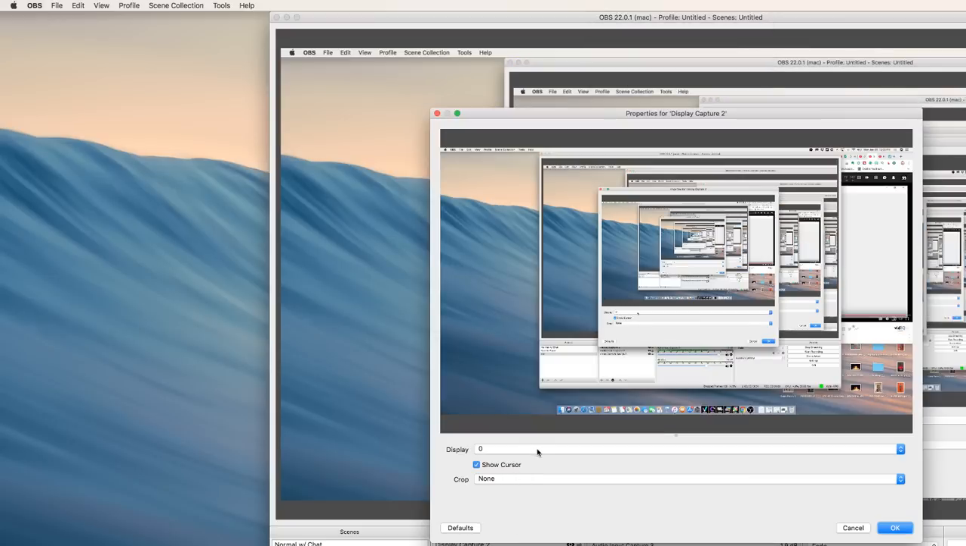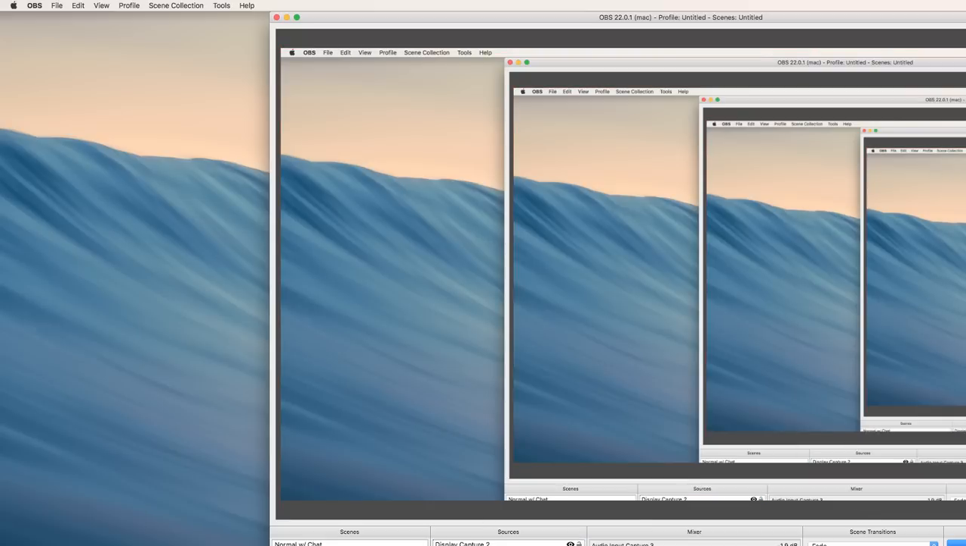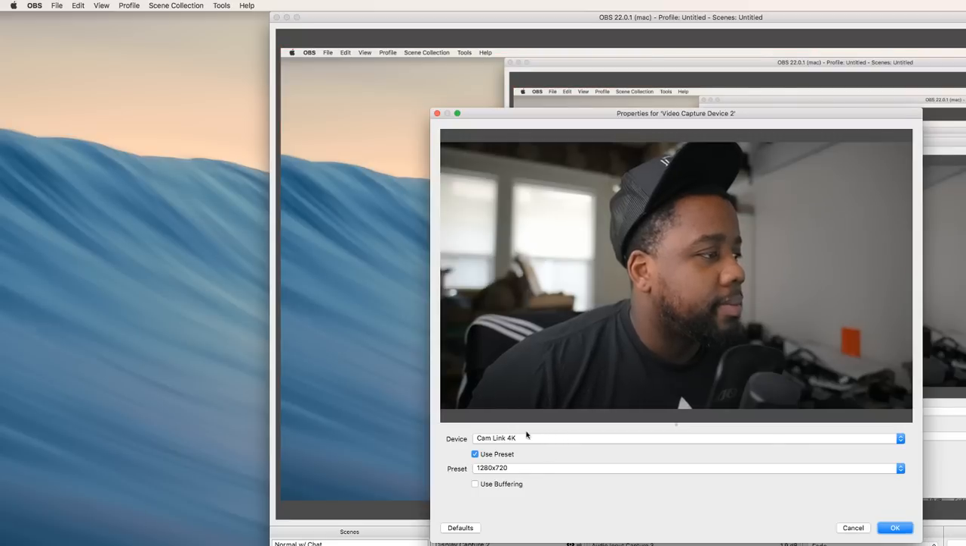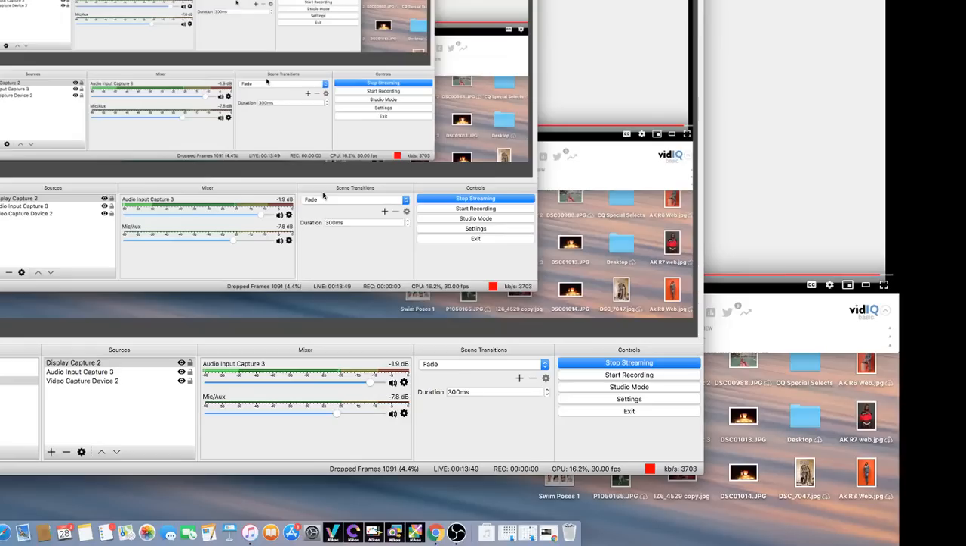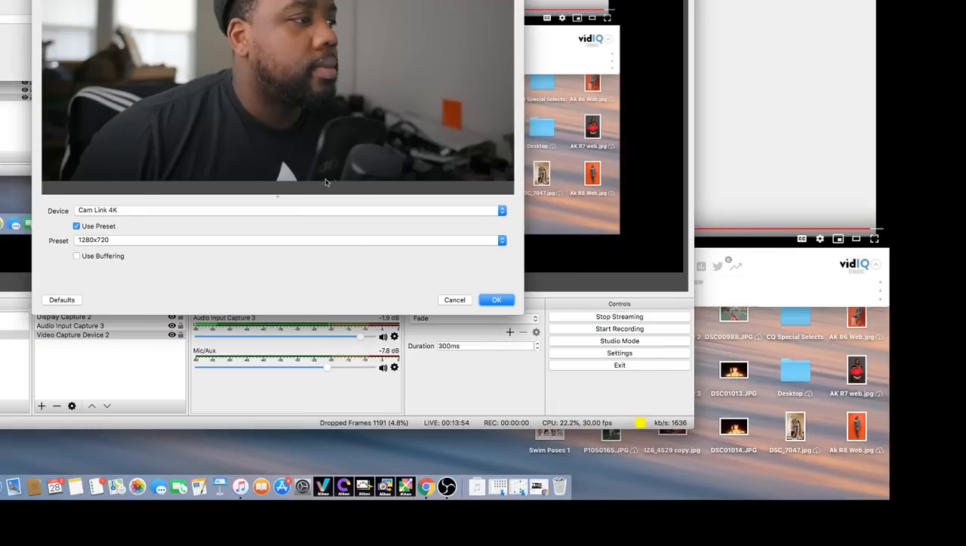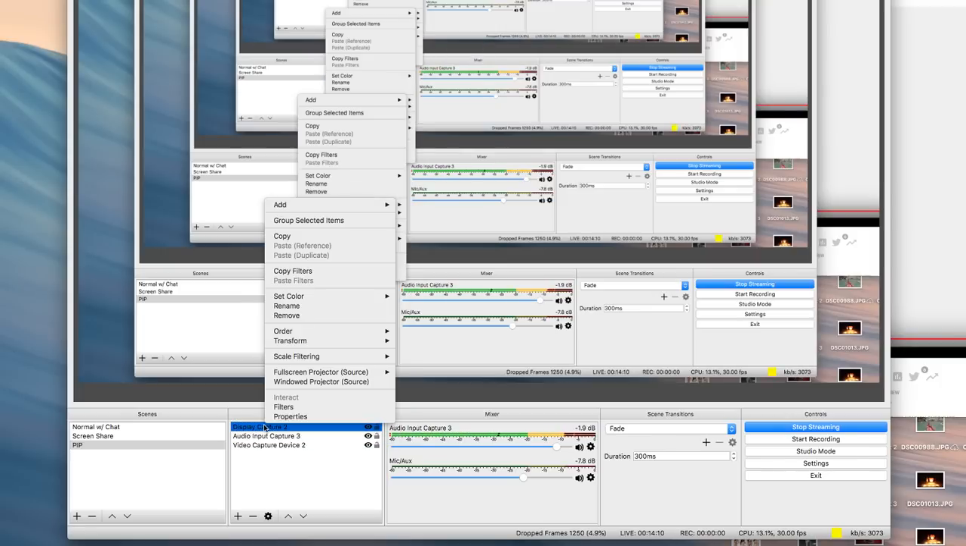This is picture in picture. Display capture. Okay. Oh, cancel. No, not display capture. Dummy. Video capture. Where is that at? Look, y'all, I can't operate this thing completely.